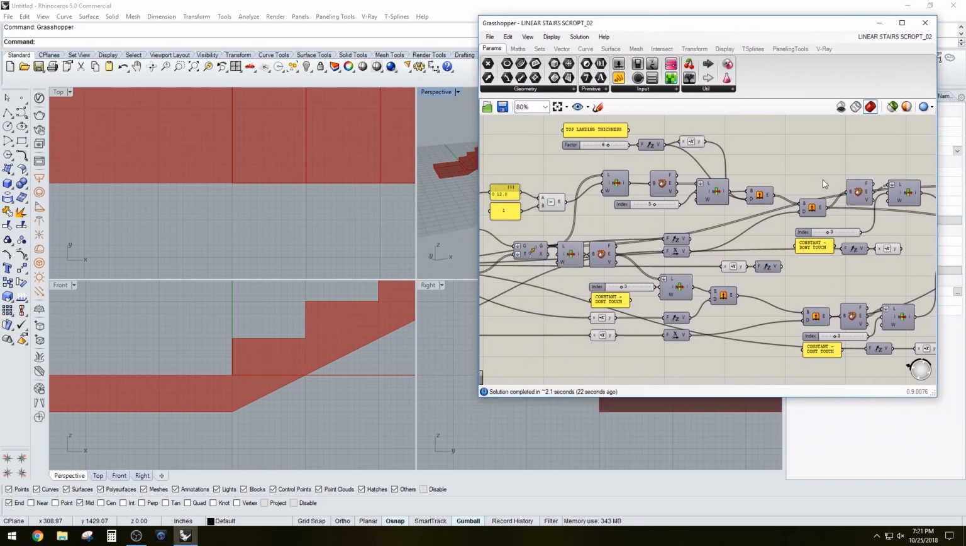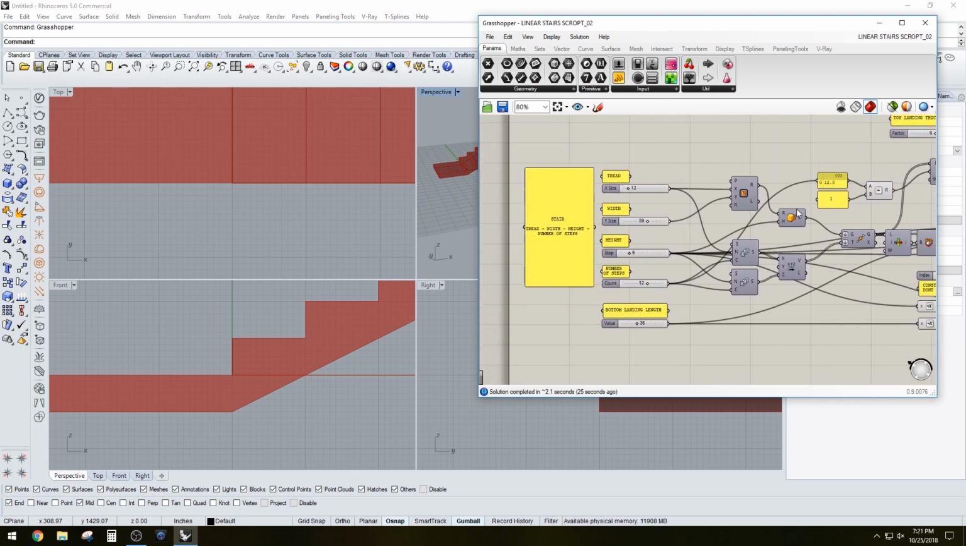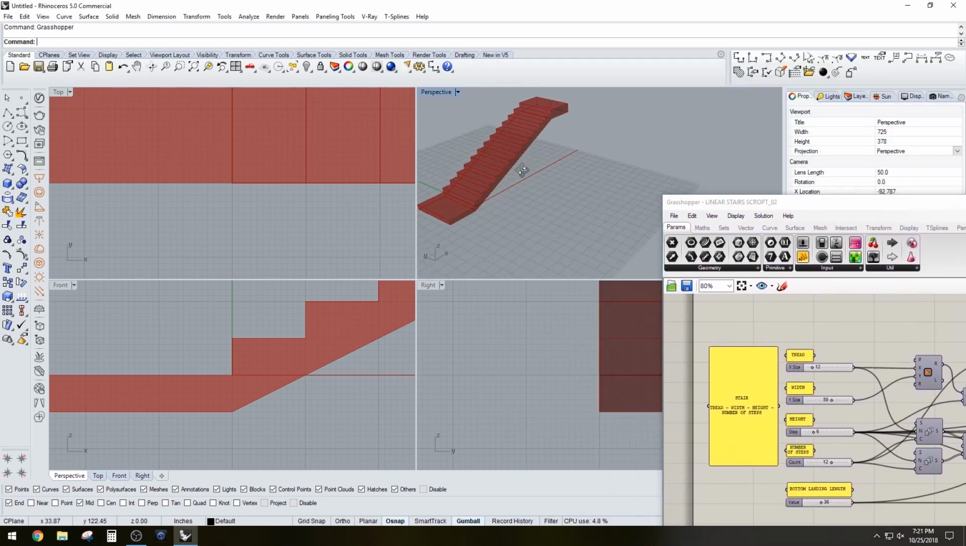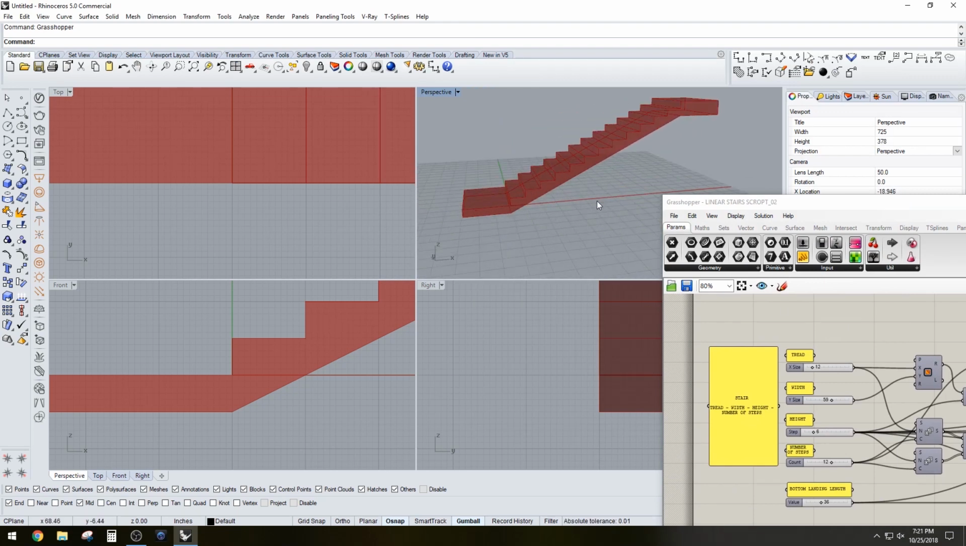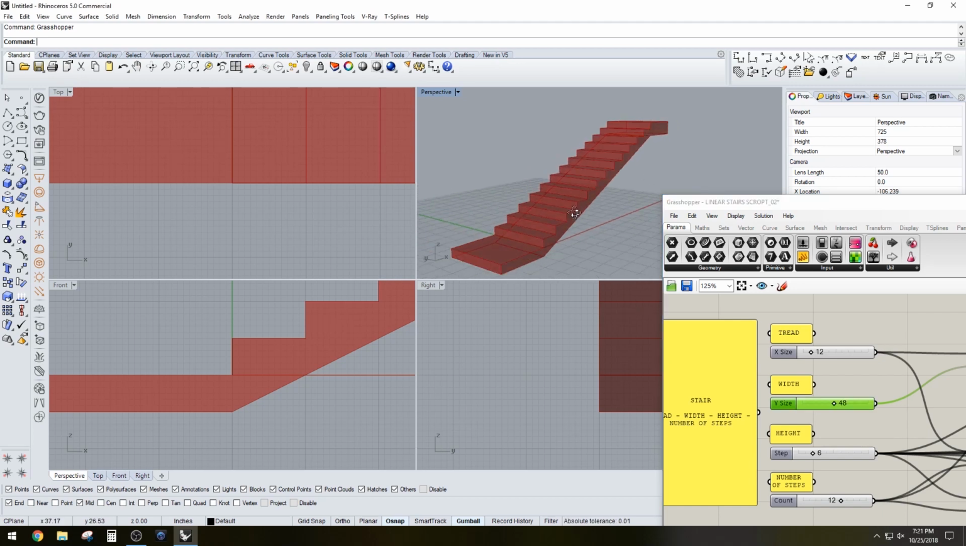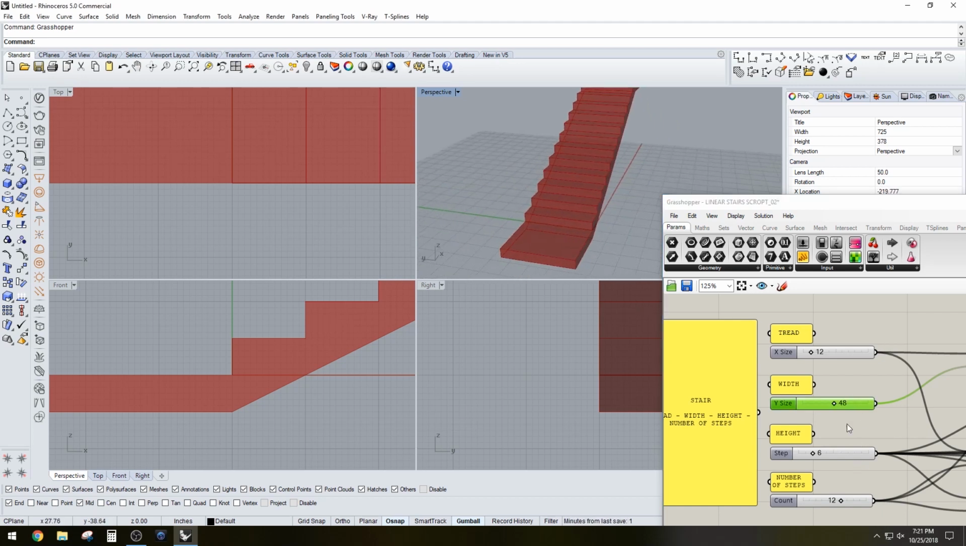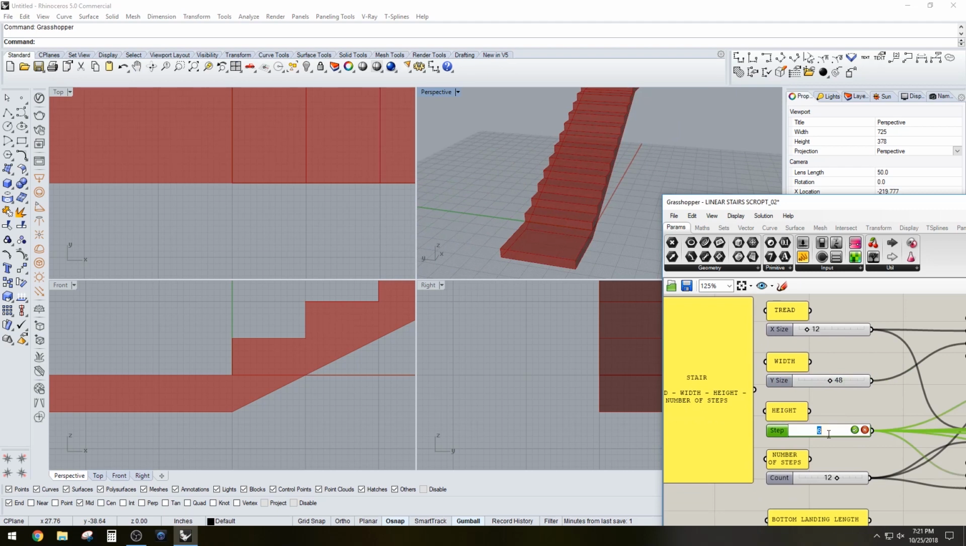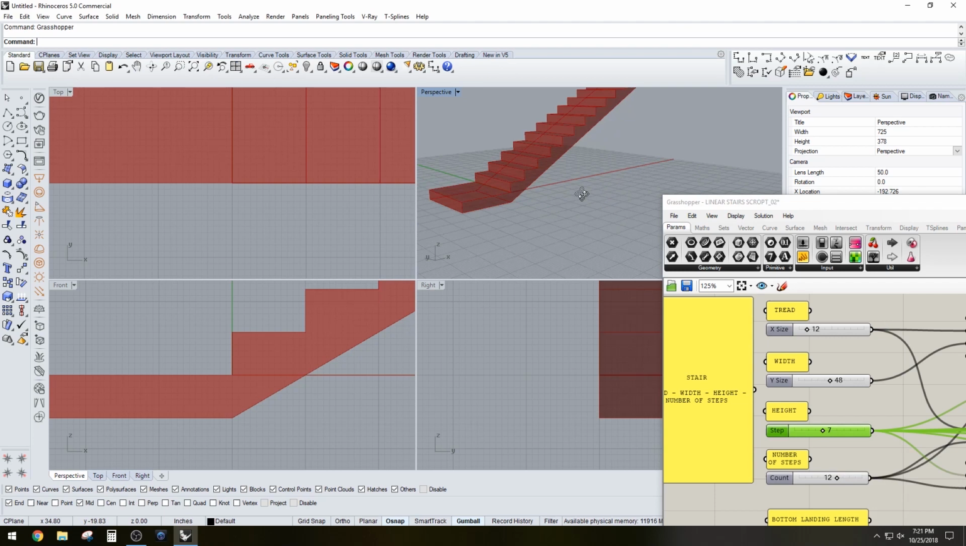In this script, I'll show you kind of how I created it, but let me show you the final results. The result is a staircase. And you can adjust the size of the tread, you can adjust the width, so let's make it 48 inches, and it will adjust it. Also the height, so if you want the treads to be 7 inches tall, it will adjust that.